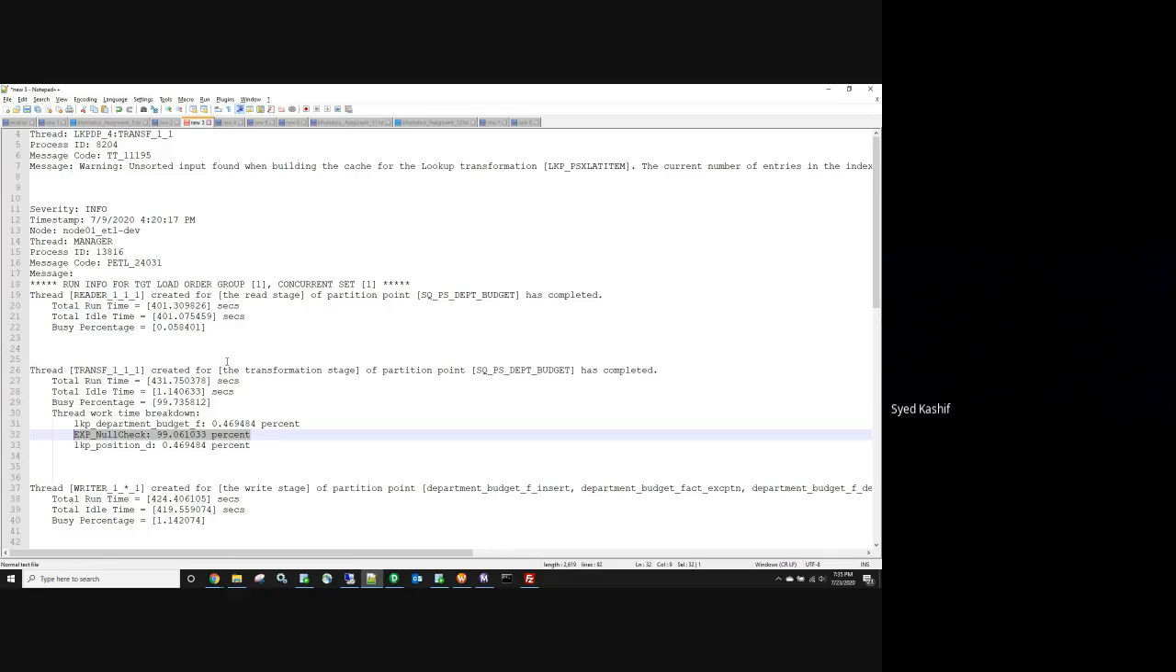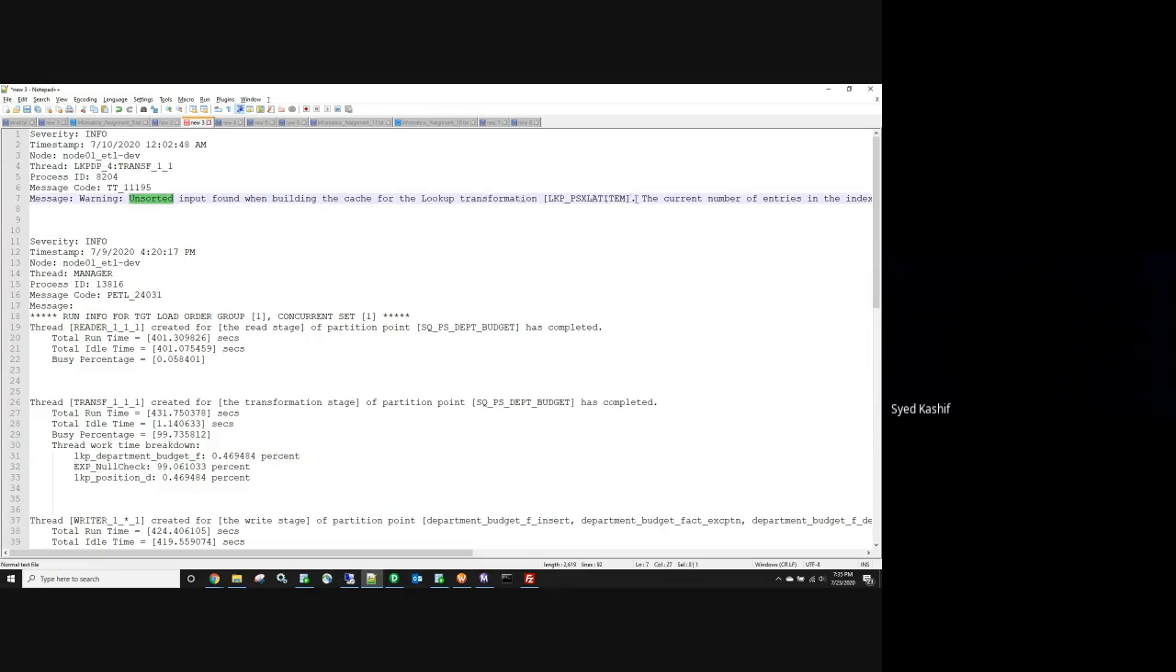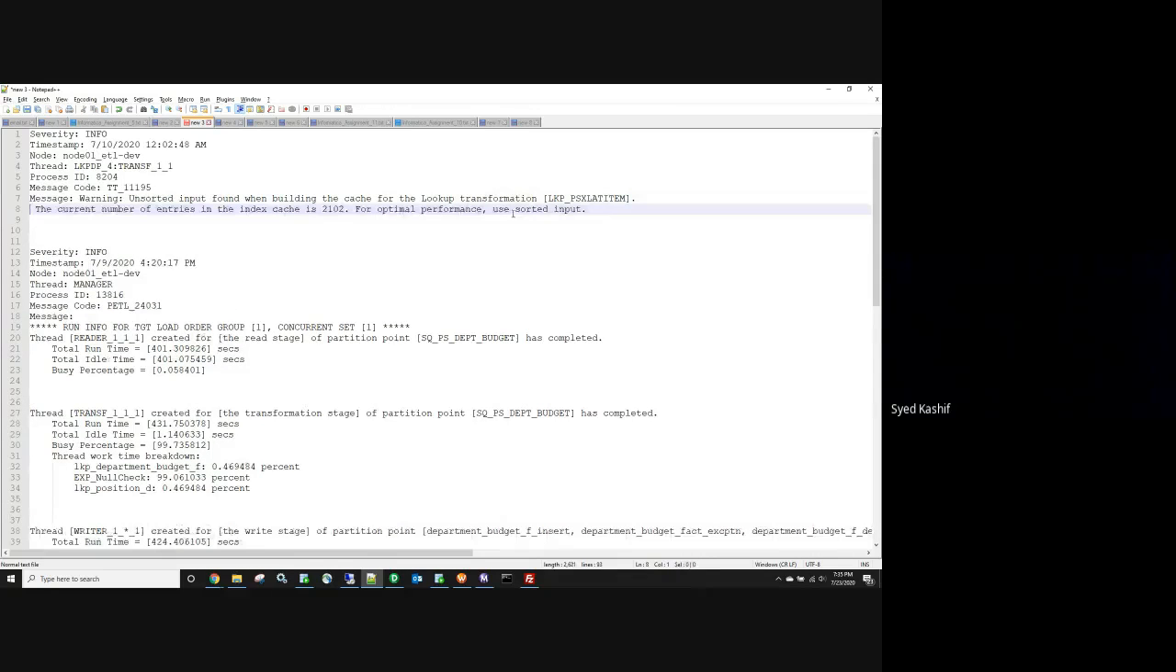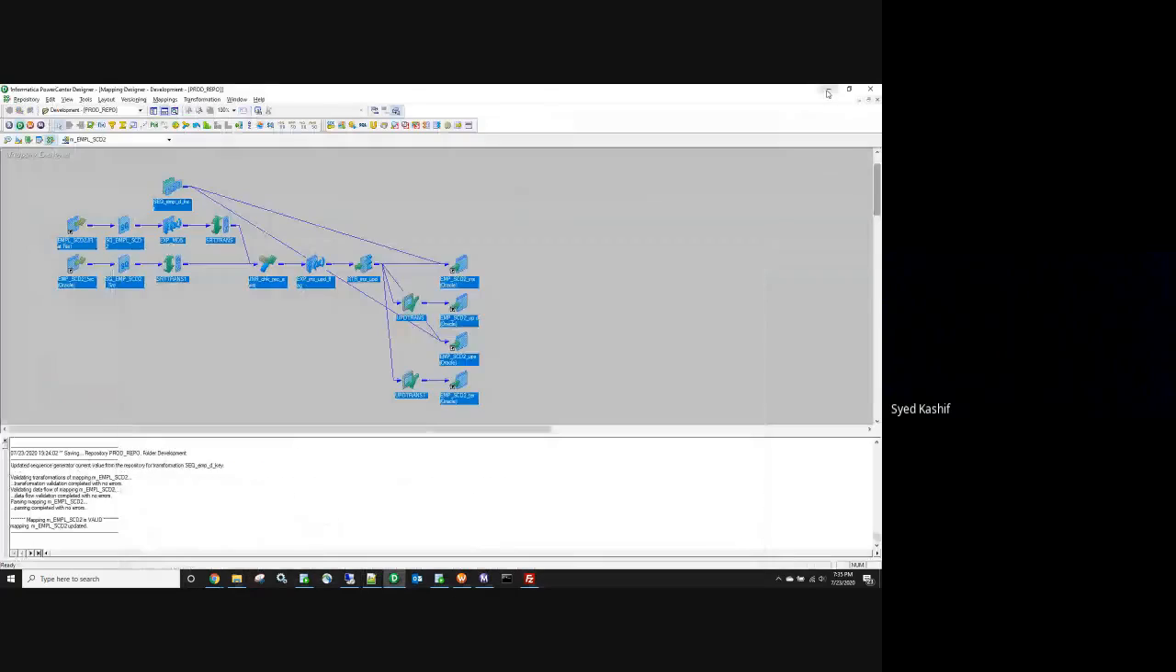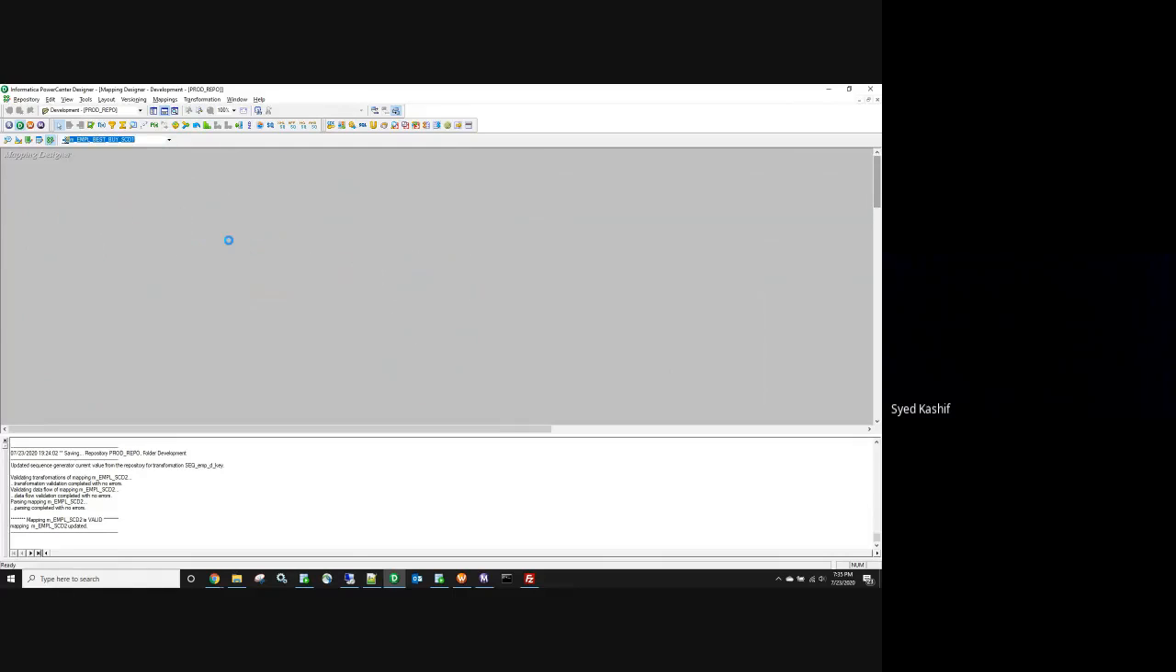Unsorted input found when building the cache for lookup transformation. So this is not a good thing. For optimal performance, use sorted input. Whenever you're feeding data to a joiner, whenever you're feeding data to a lookup, always make sure the data is sorted. I told you, right? When you're feeding data to lookup, make sure that it is sorted.